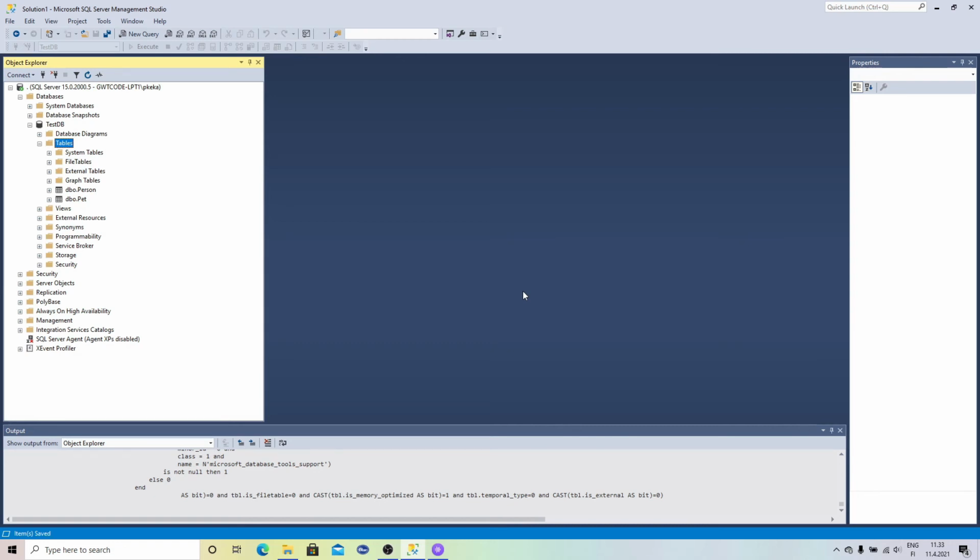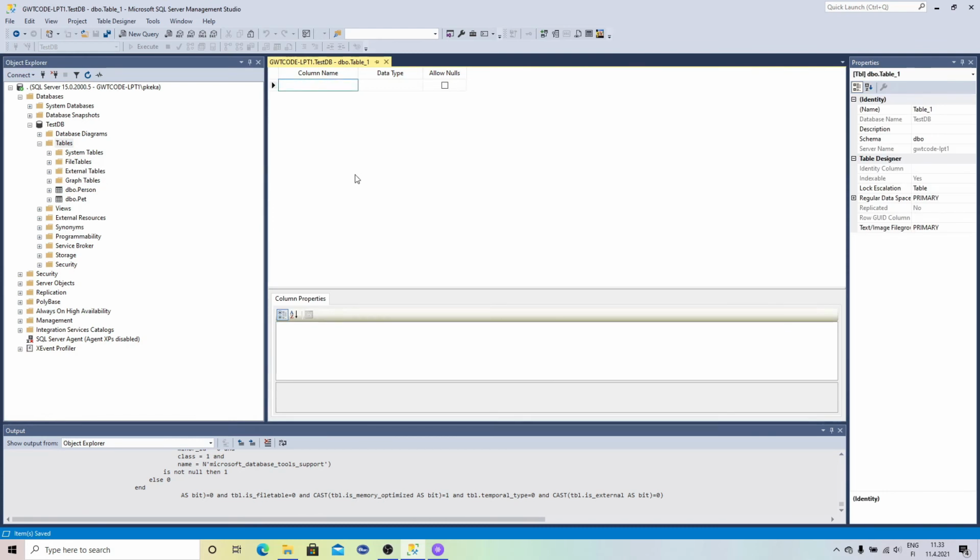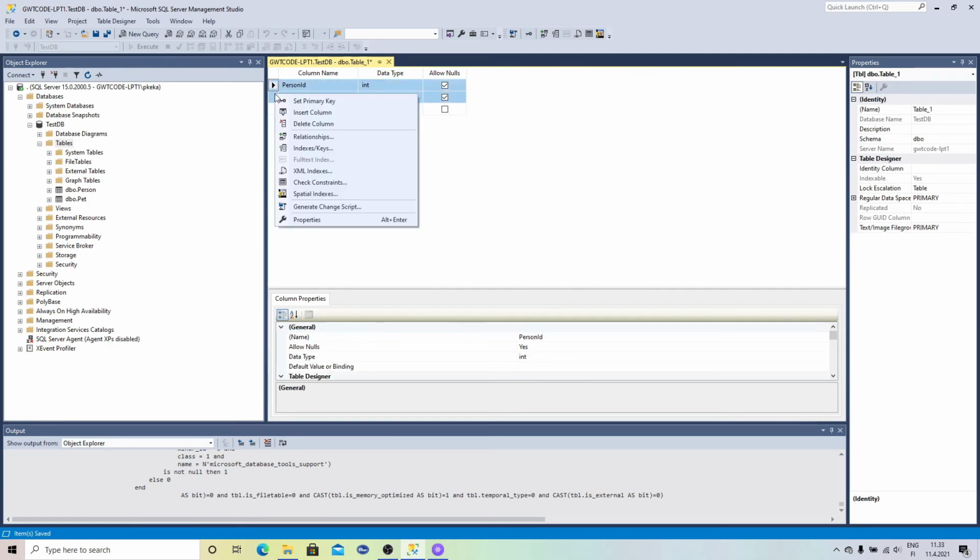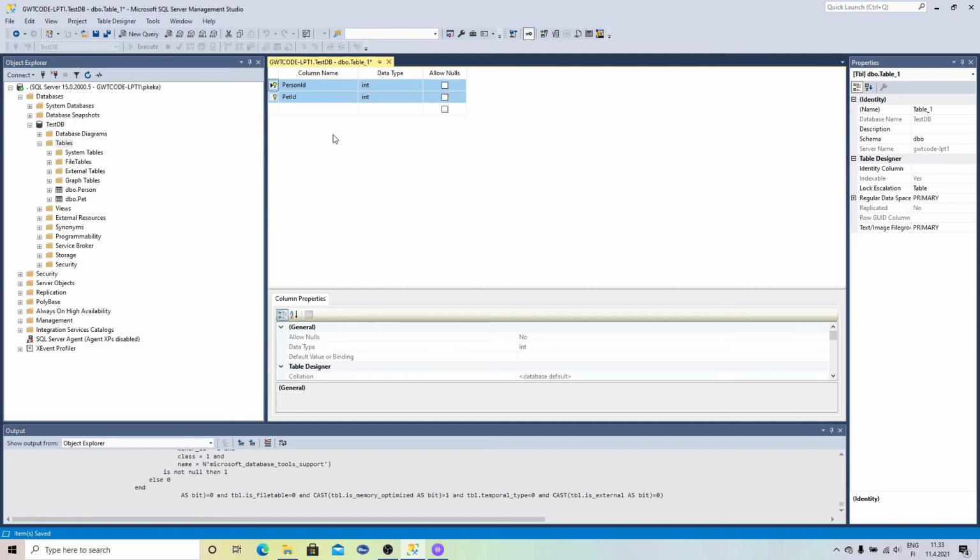Next, we will create a table that links persons and pets together. Right-click Tables and select New Table. Give a column name and data type. Choose the columns and set primary key. Now we have created a composite key. Save a table, enter a name for the table, and click OK.